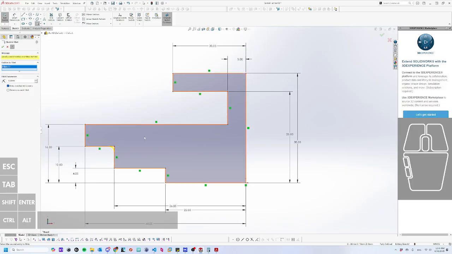I pick here. The preview shows up properly. There's two more, one on this corner, one on that corner. And I hit OK. And I'm done.